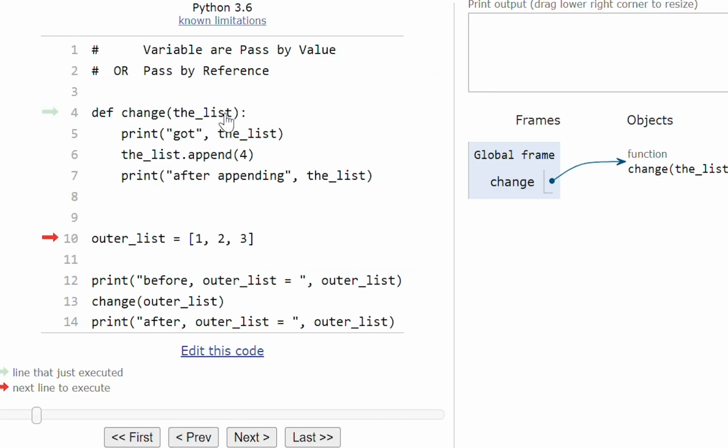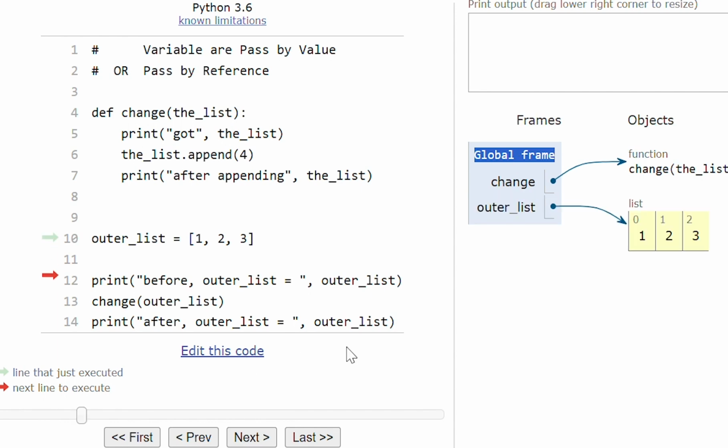Initially the change function is defined in the global frame. Then we have outer list, which is also defined in the global frame. Then we are executing line number 12, printing. So outer list will be printed on the output screen. Then we are calling the change function.